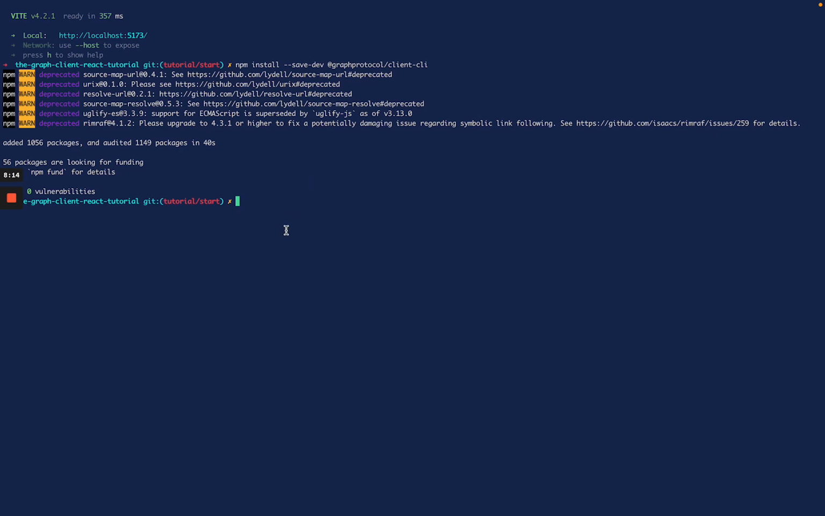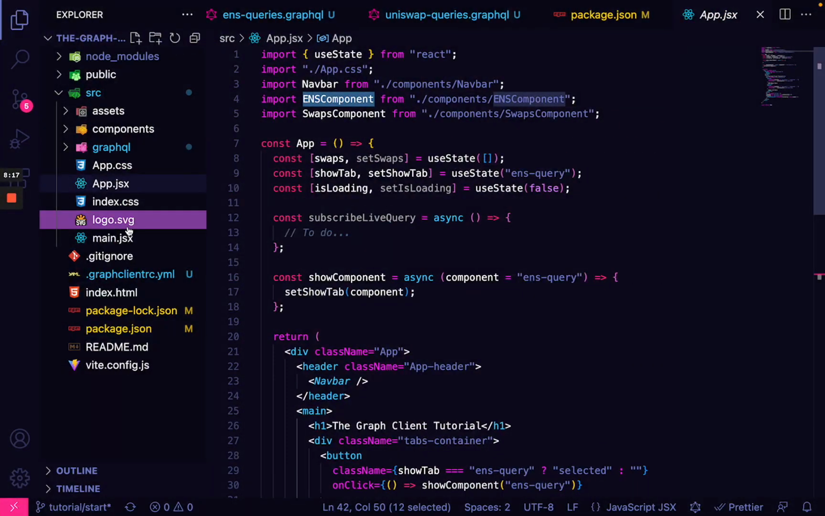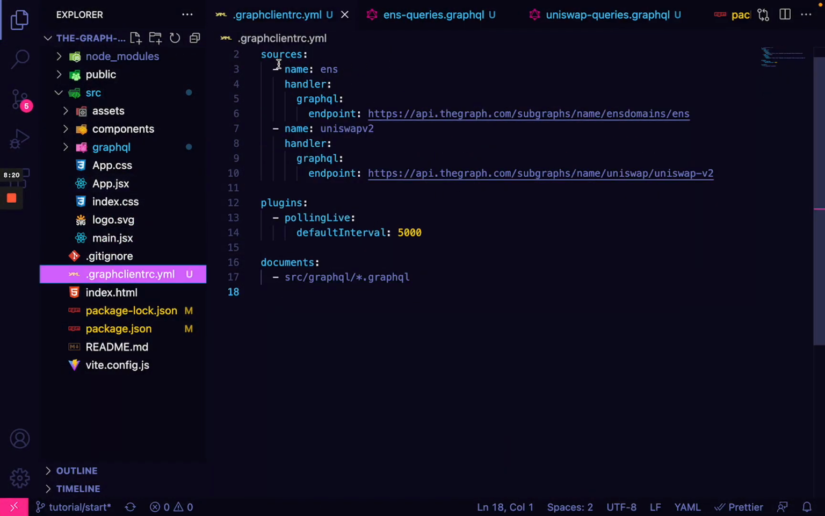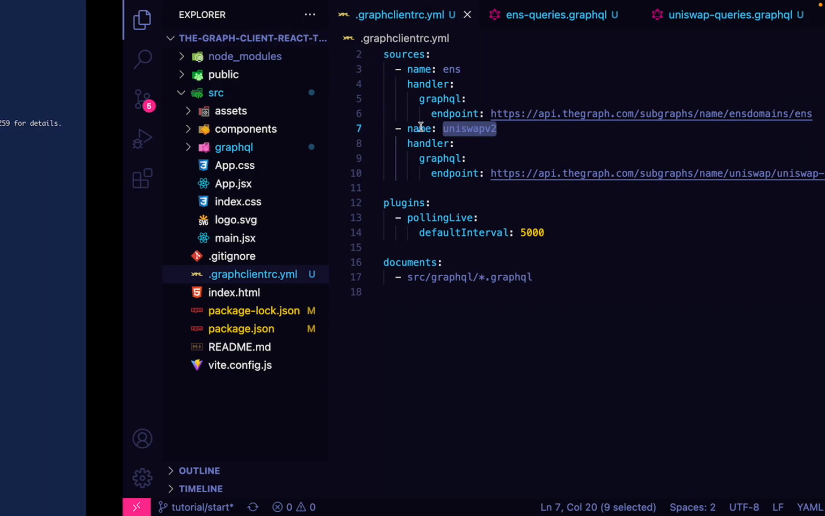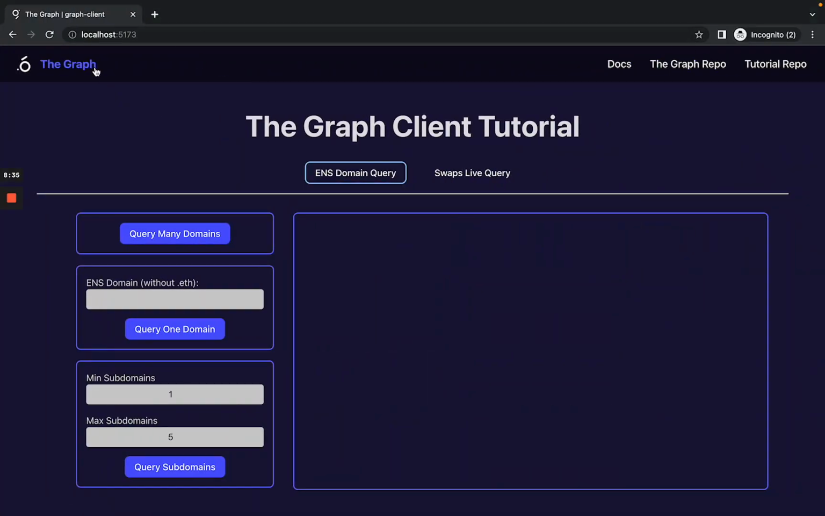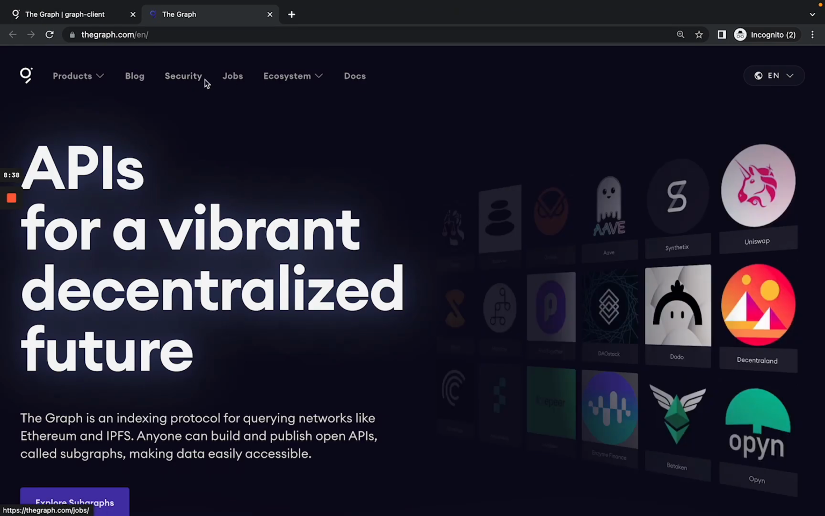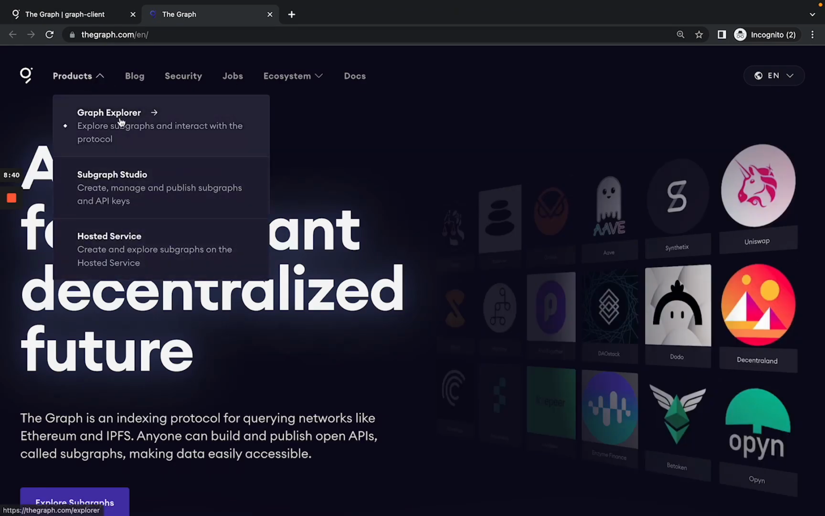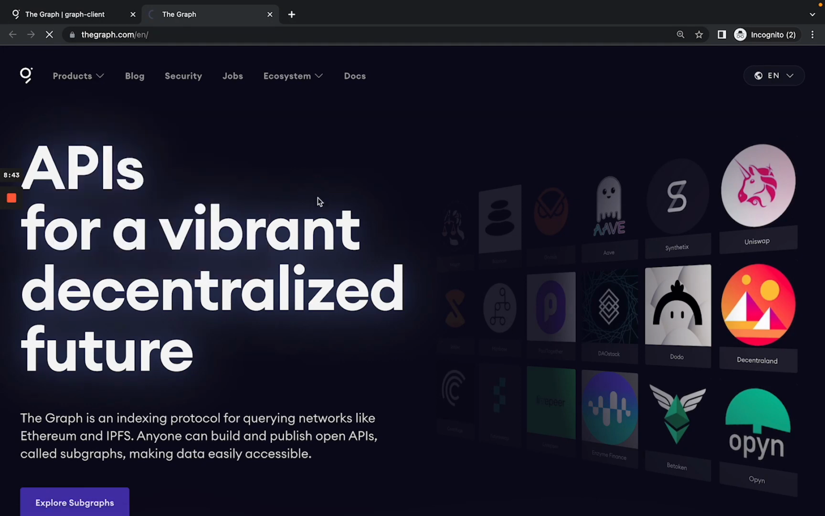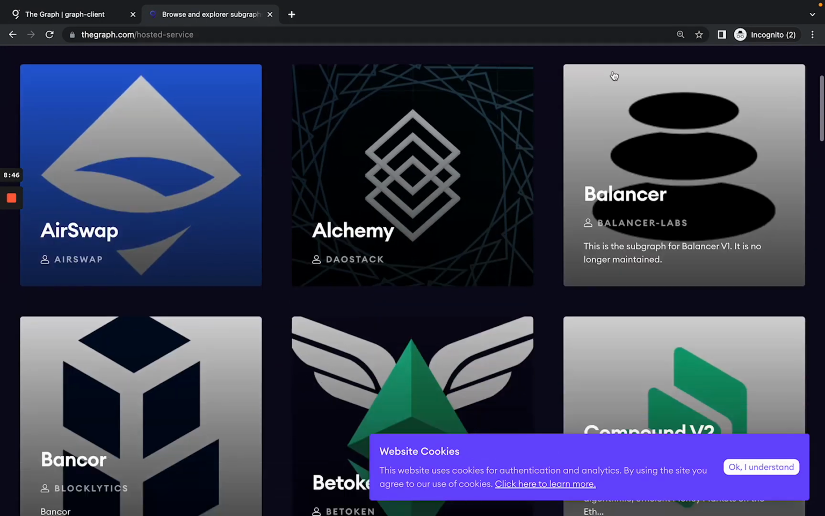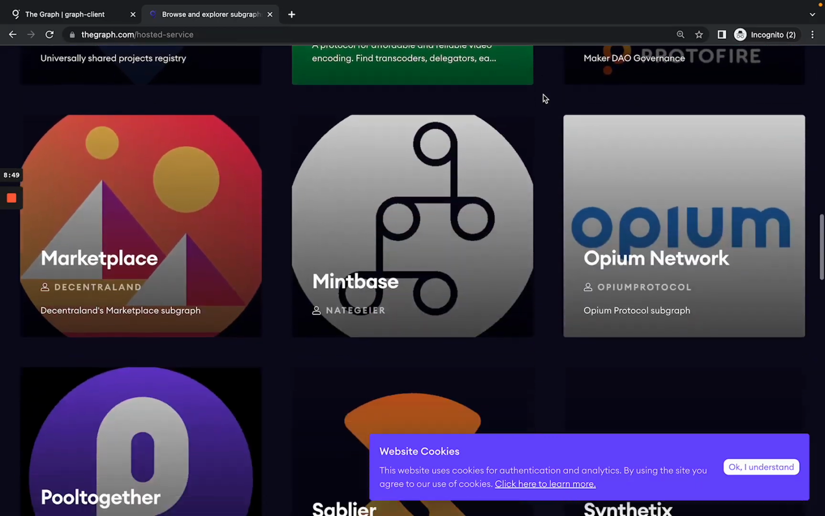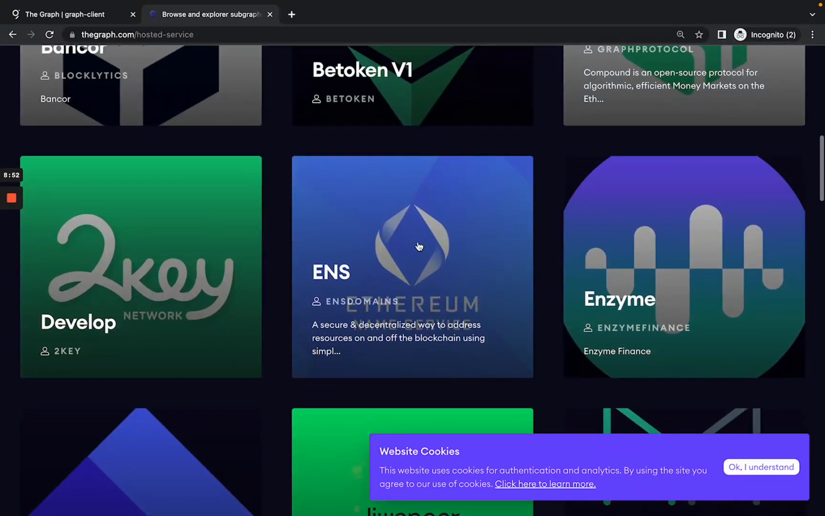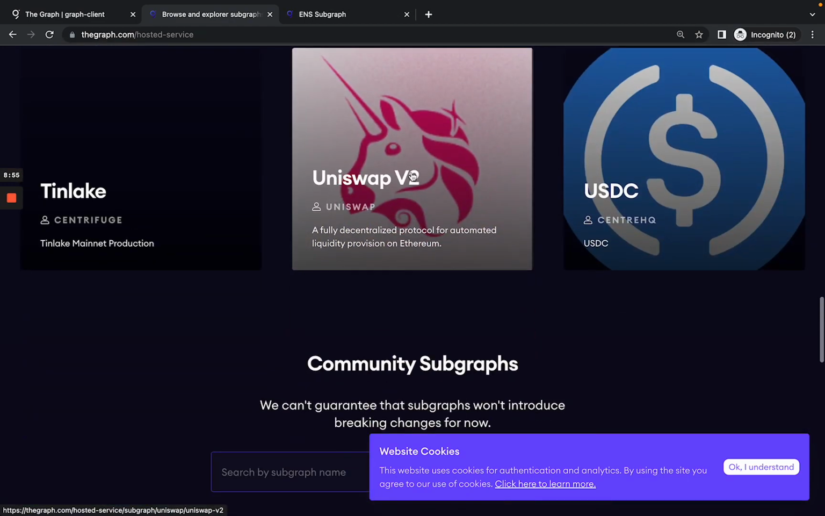It's a YAML file. I have already taken the liberty to create it inside my project. As you can see, we defined the sources. For this tutorial, we will be using the ENS subgraph as well as the Uniswap version 2 subgraph. Let me show you how you can search for subgraphs in The Graph. You go to Products, and you can go to the hosted service, which you can think of as free to use. These are the ones that we will be using for this tutorial, the ENS subgraph and the Uniswap version 2 subgraph.